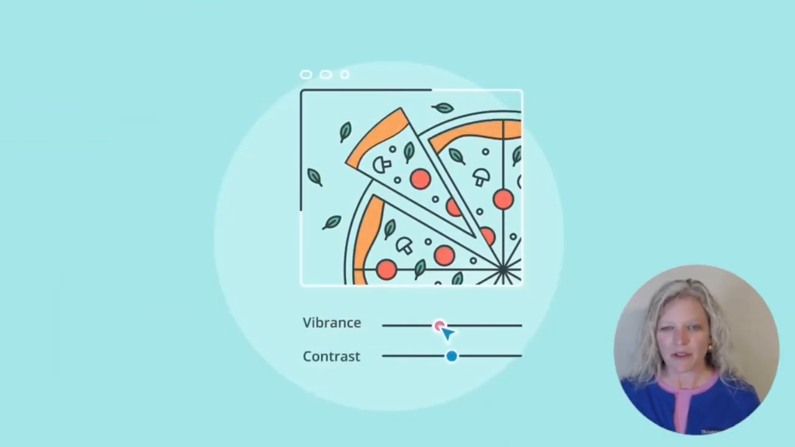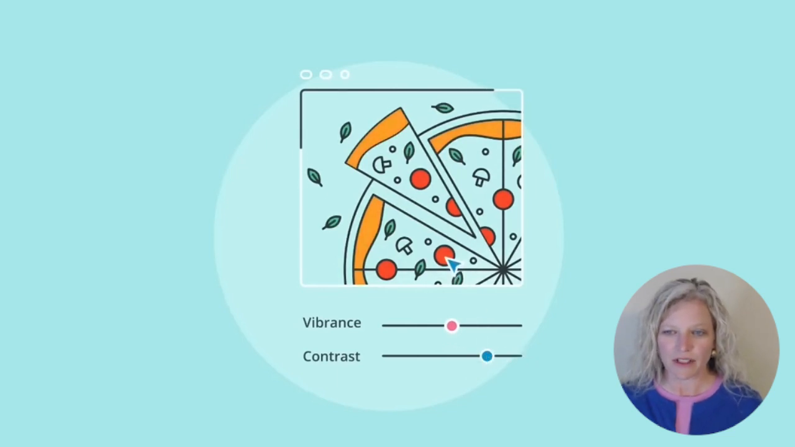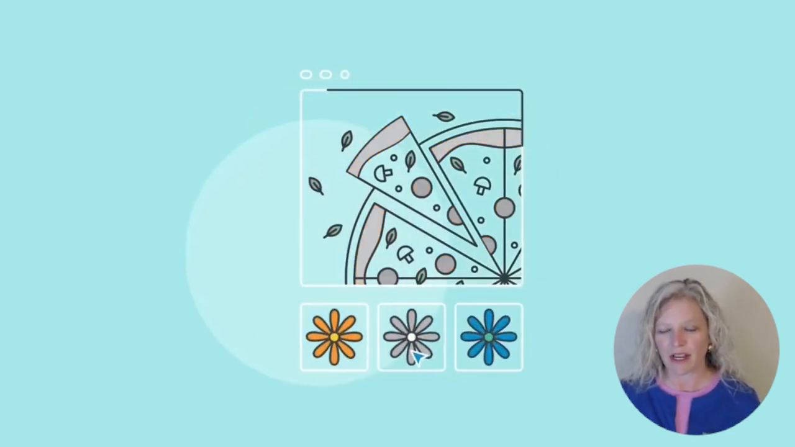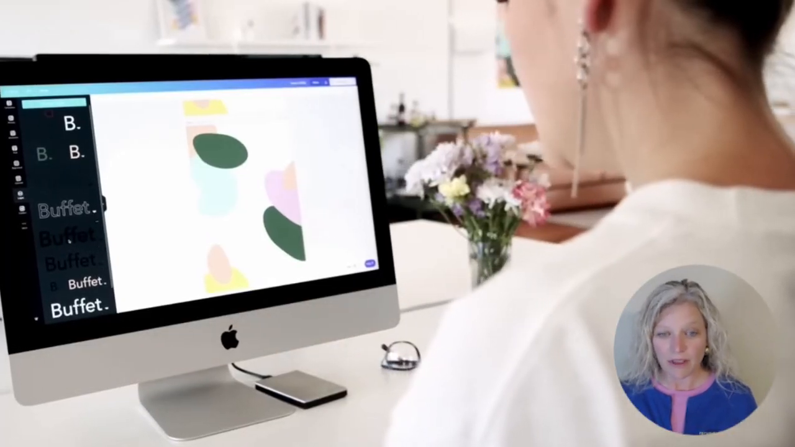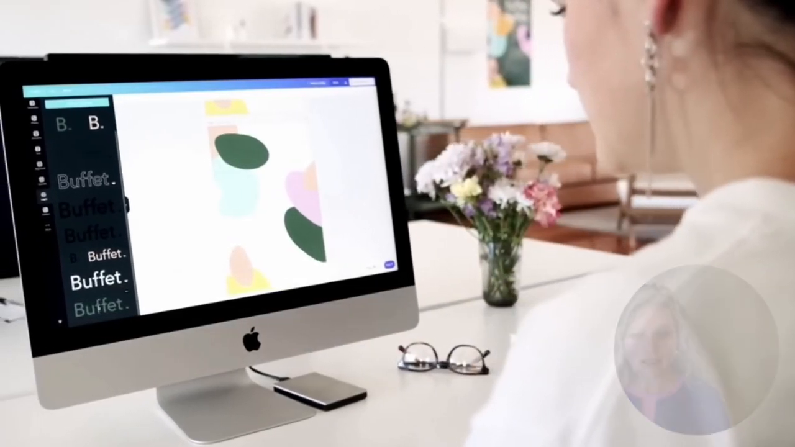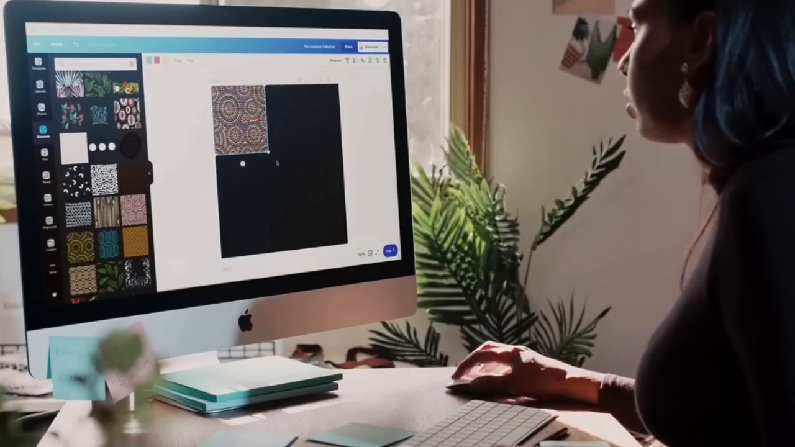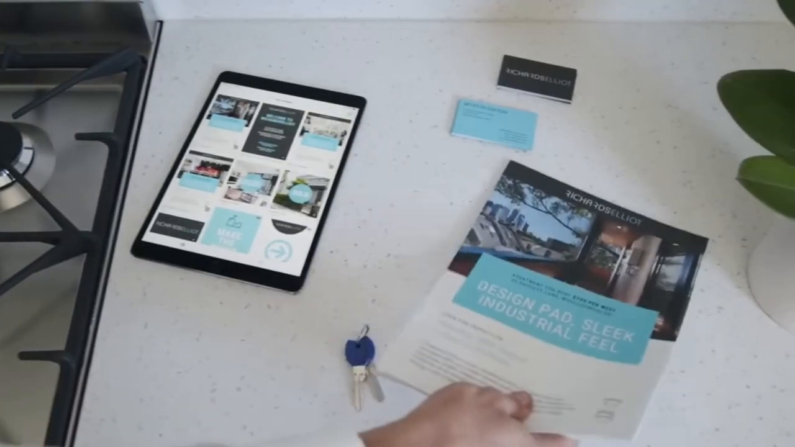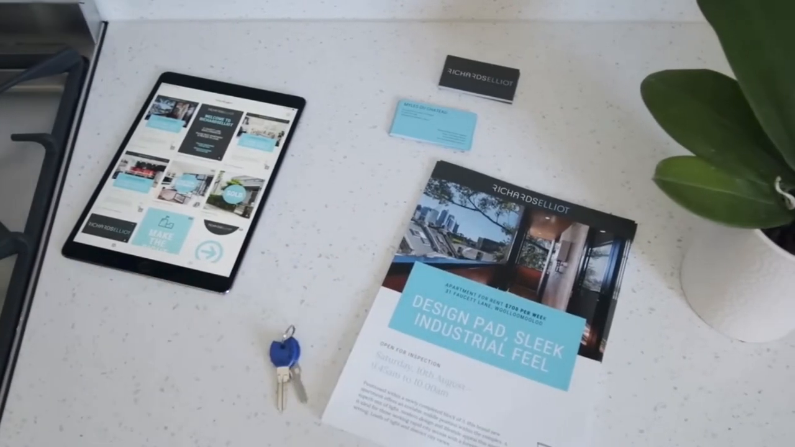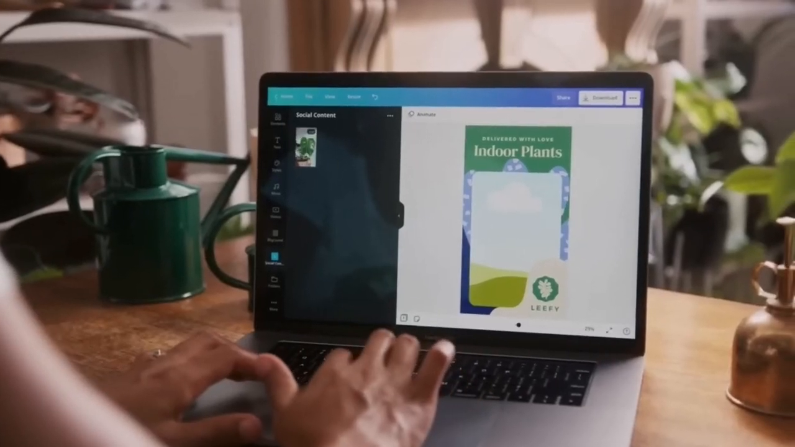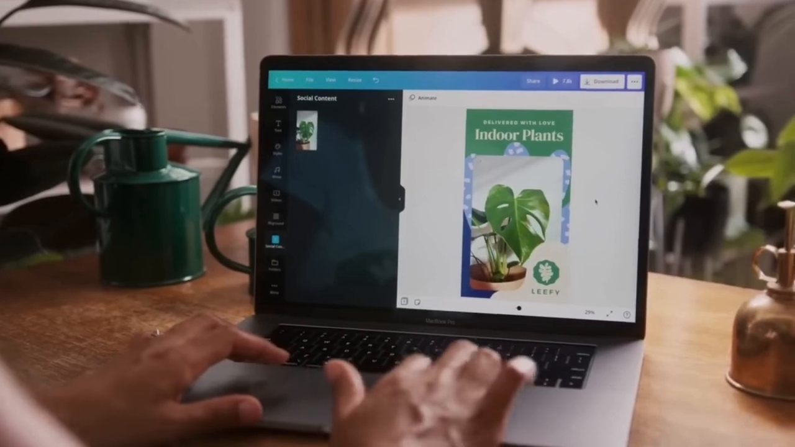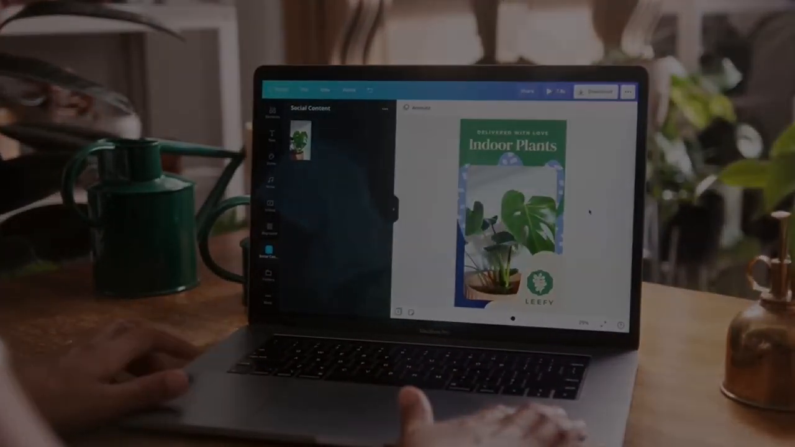Canva is like having a virtual design assistant right at your fingertips. It is an online graphic design platform that empowers users like you and me, without a marketing degree, to create stunning visual content for various purposes, from social media posts to presentations, posters, and even websites. It's known for its user-friendly interface and extensive library of templates, graphics, and images.